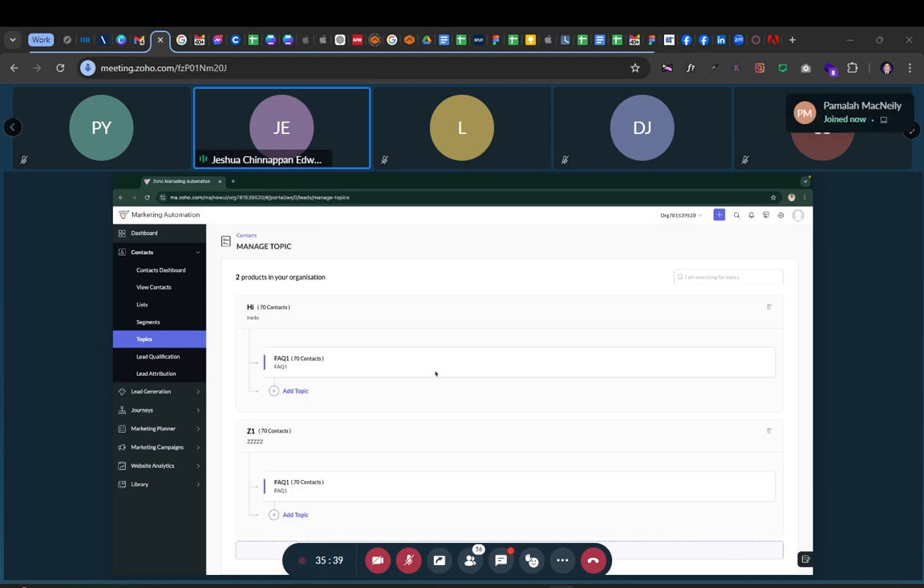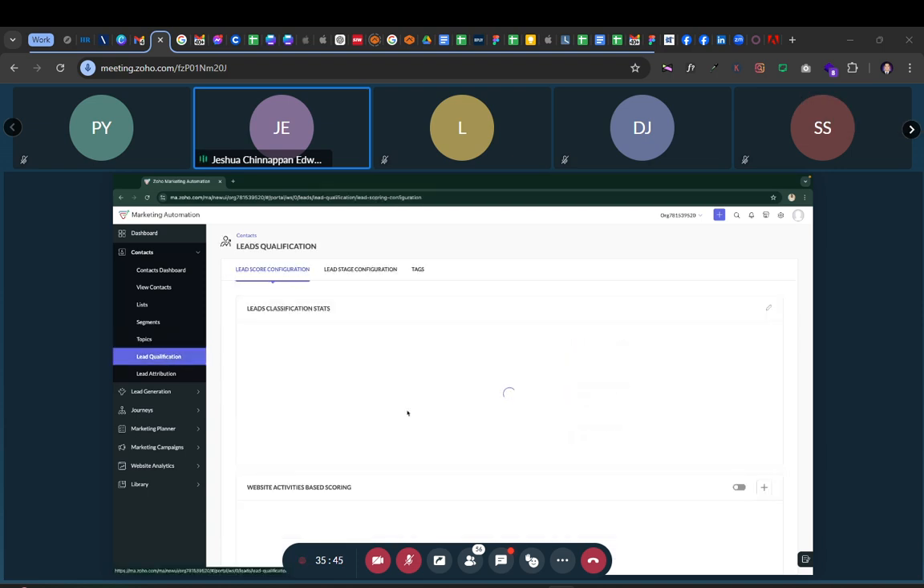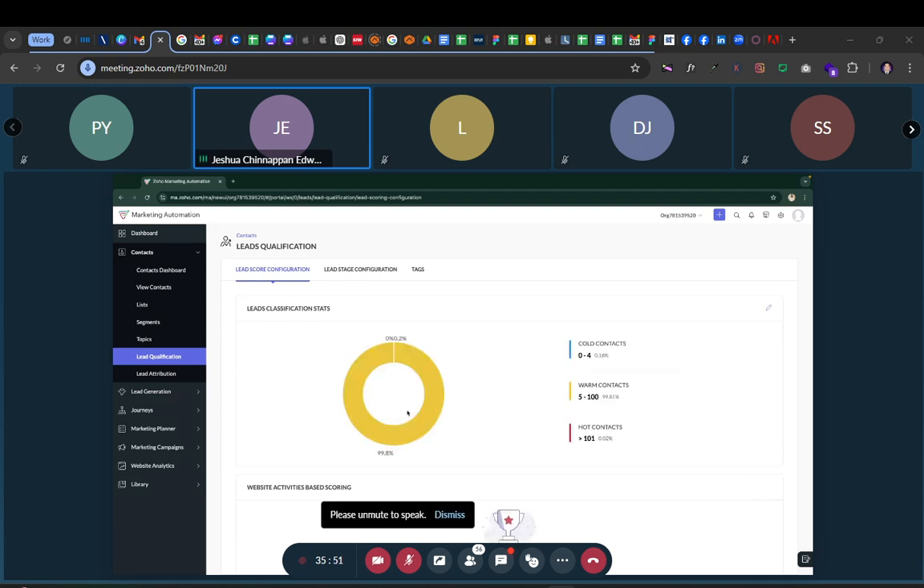Now the next option is lead qualification. When it comes to lead qualification, you have an option called lead score configuration. Here you can set a range of who cold contacts would be, who warm contacts would be, and who hot contacts would be. Cold contacts would be the ones whose engagement is very less. Warm contacts would be the ones who are engaging with you pretty well, and hot contacts would be the ones who are engaging with you constantly. So this will show you the level of engagement that the recipients are having with the emails that you're sending.